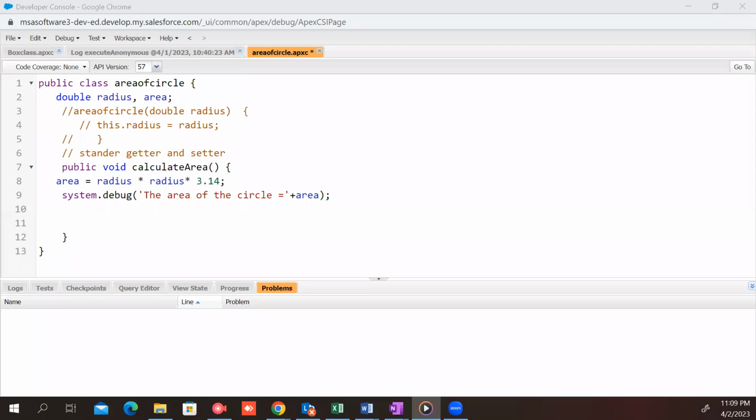So that's why I just commented it. Basically public class area of circle is like the main class, like how we have the box class there. It is having radius and area, we are defining it there. And then in the public void calculated area method, we are calculating and printing the value.